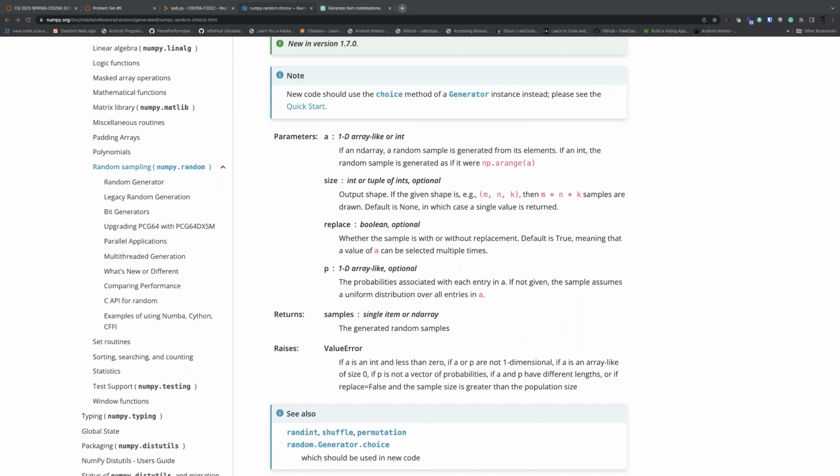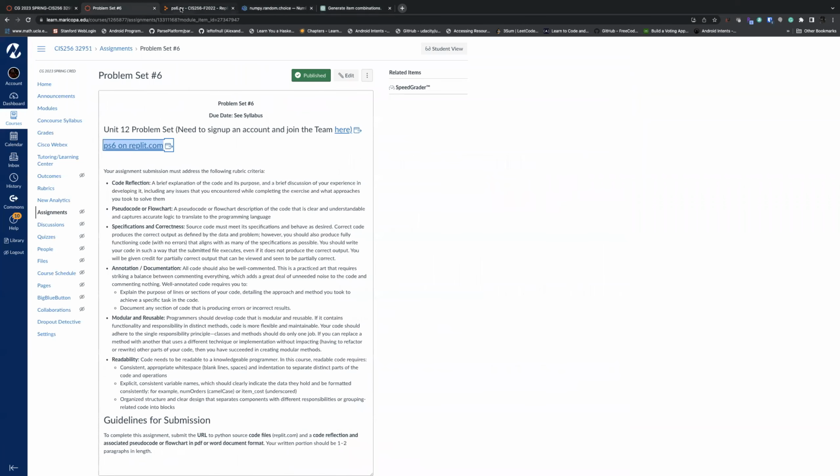So if the shape is three-dimensional, m times n times k, the default is none, in which case a single value is returned. So that is not necessary. It's optional. But if you have multiple, okay. Anyway, that's that thing.